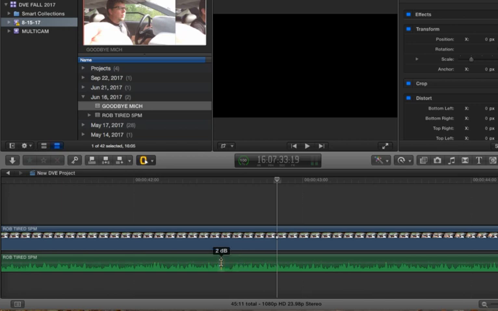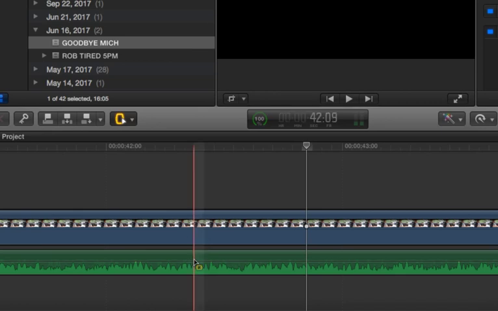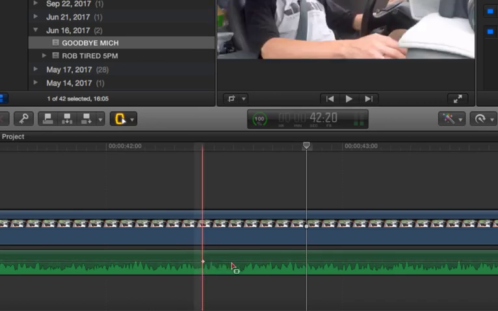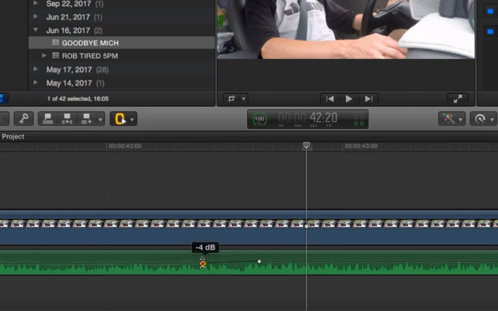You can also manually add keyframes if you want by holding down the Option key, and you can see when I hold down Option, zoom in a little bit more here, you get what looks like a square plus. That allows you to add keyframes manually.